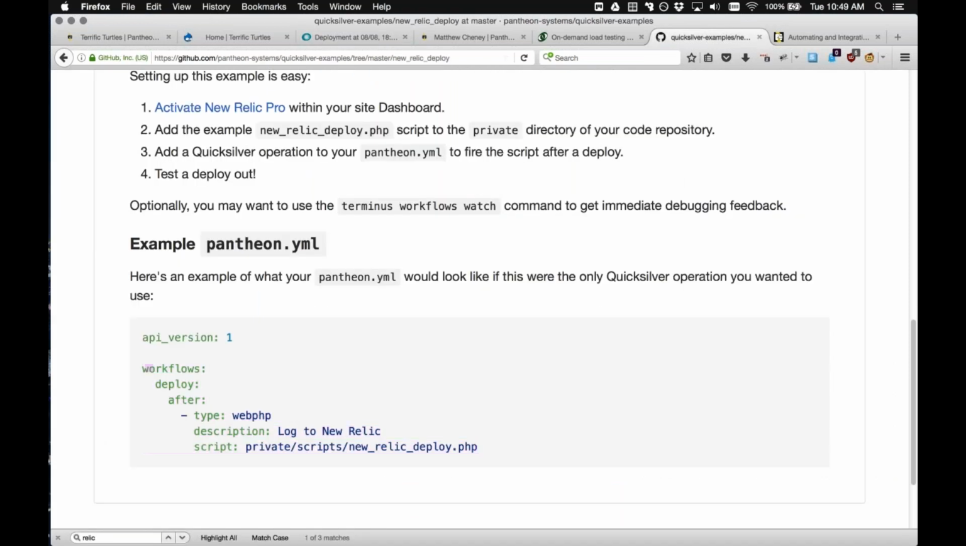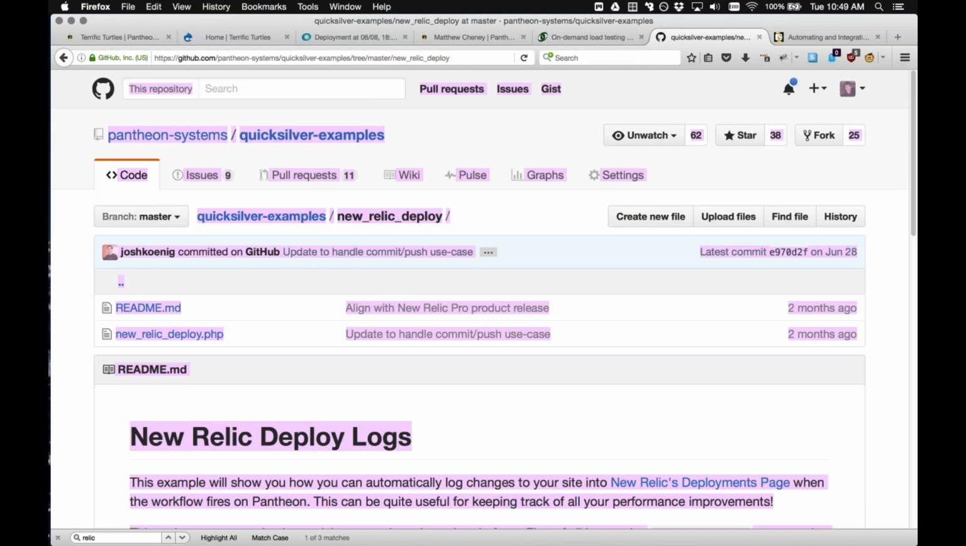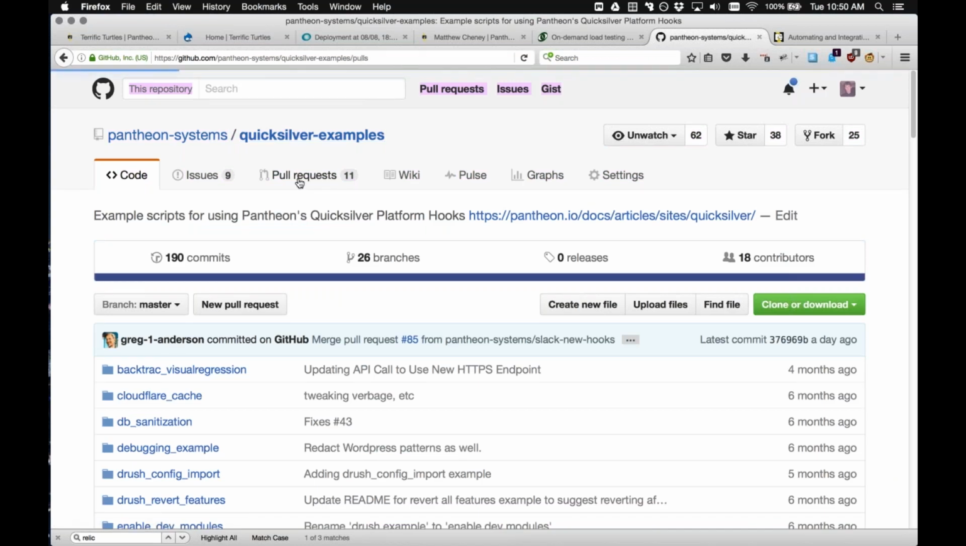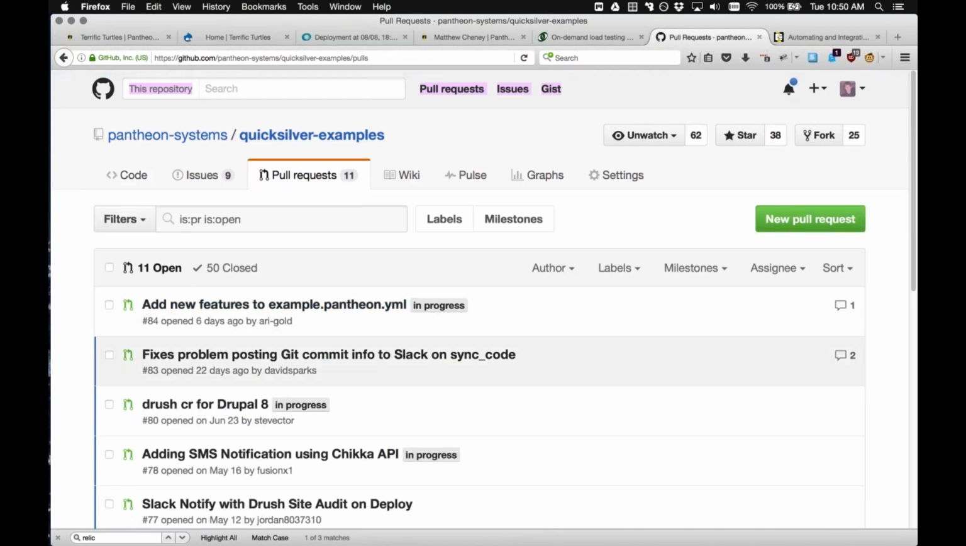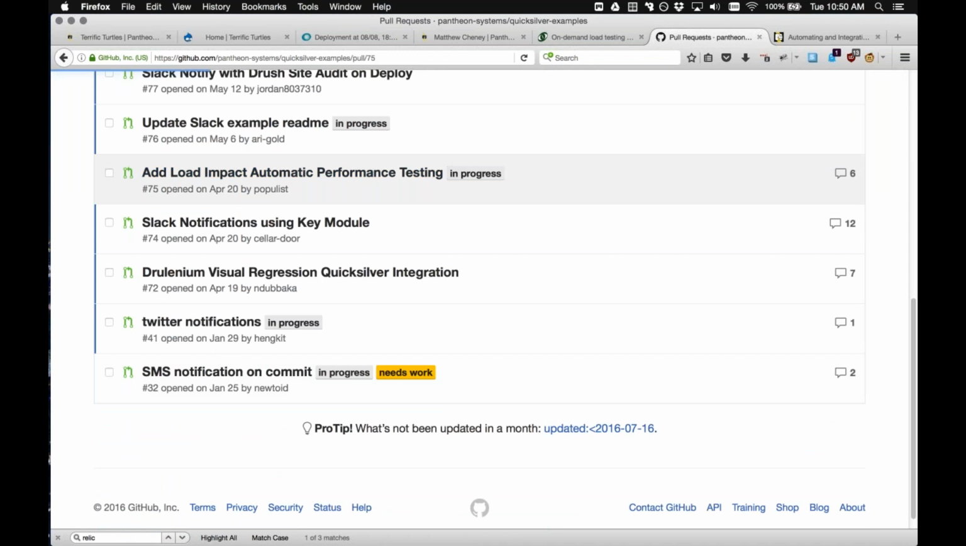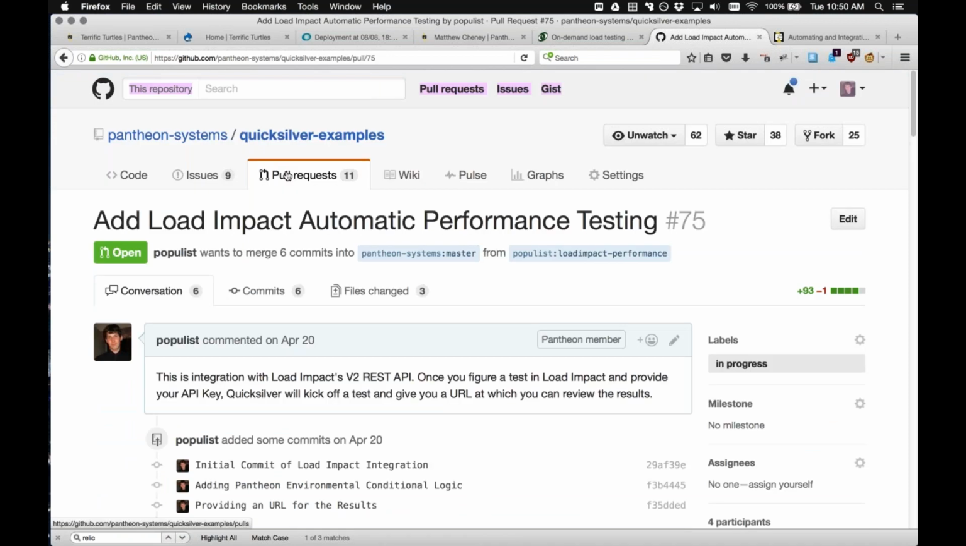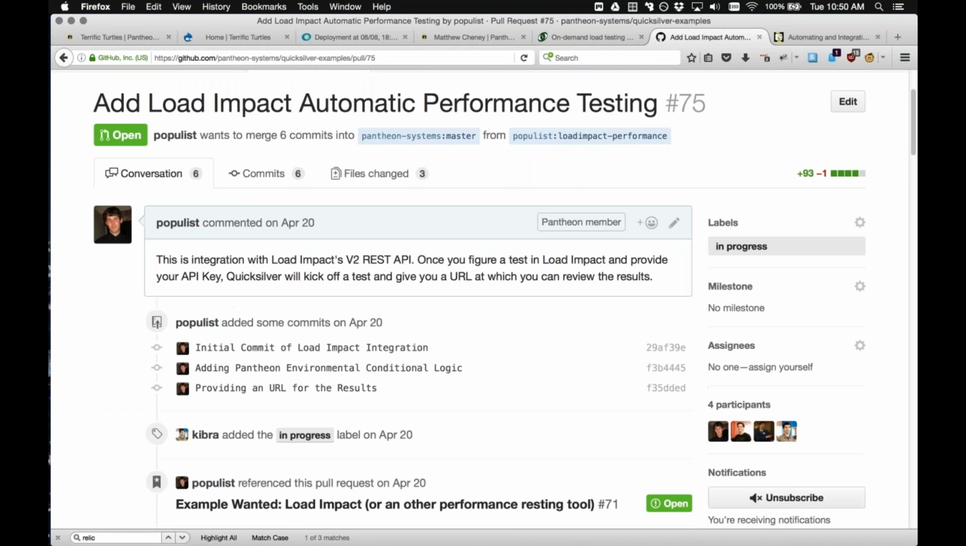The other quick thing in the platform hooks, the things you can set up on Pantheon to run on each deploy, is a pull request that I was working on for performance testing, where this code totally works if you want to sign up for it.